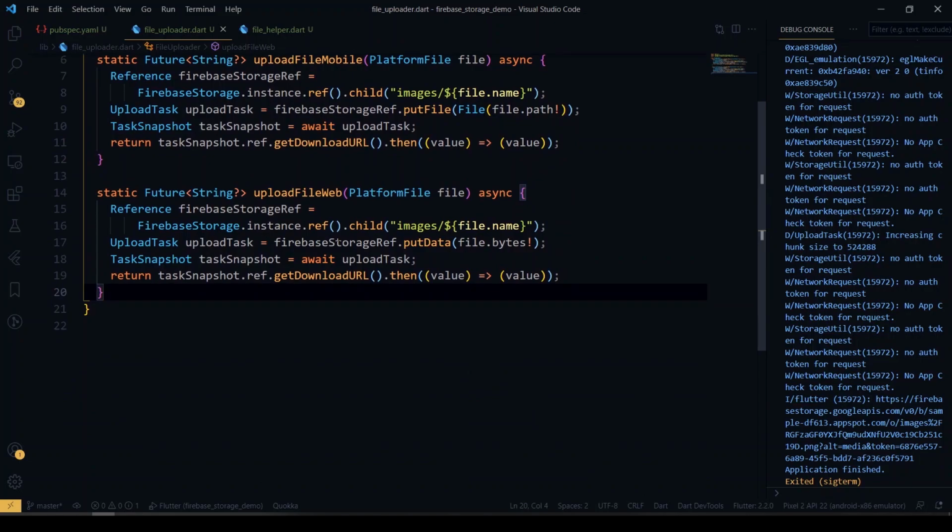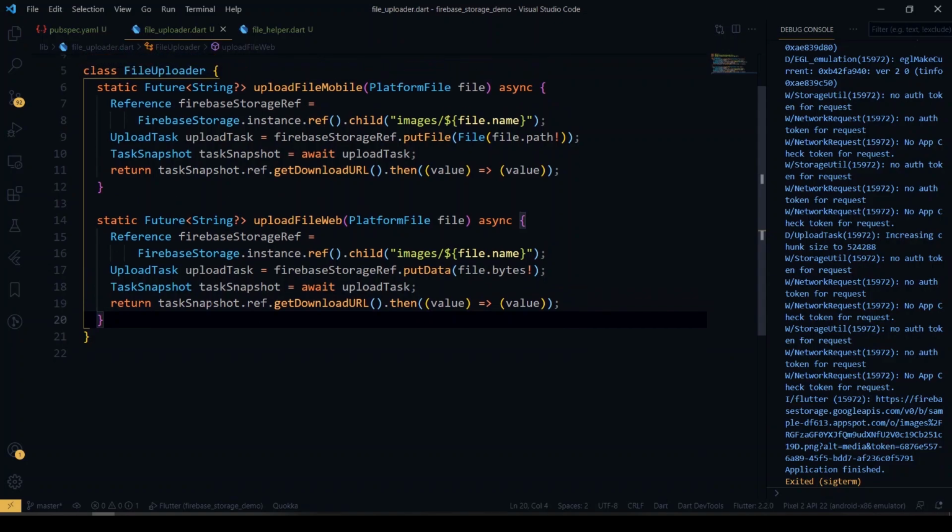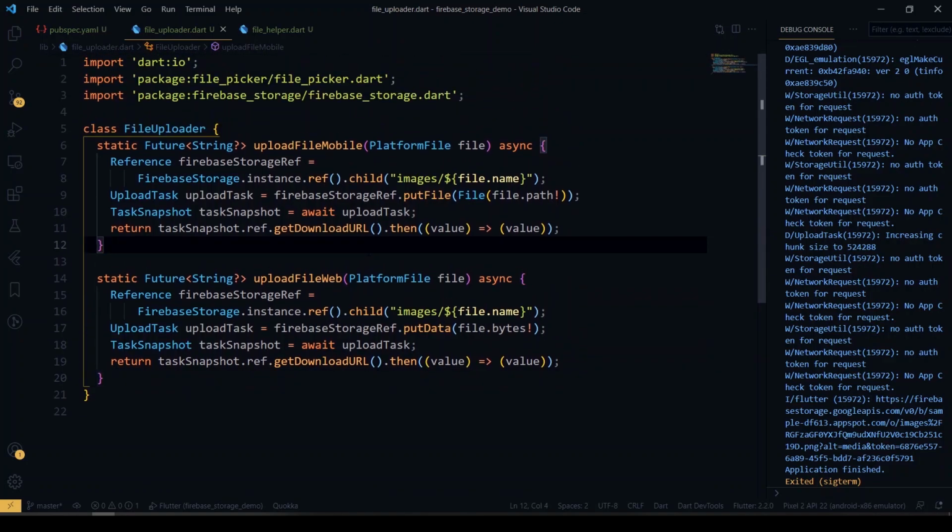Here I have created a function called uploadFileWeb. This will be used to upload media files on the web platform. You have to pass it as bytes. Since it's the web, you have to do it in a different way, so that's why I have put a different function. So this is how we have to upload a file into our Firebase Storage. Now we'll see how to call and use this in our screens, and we'll see the output.